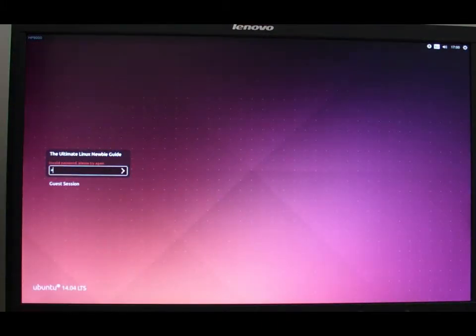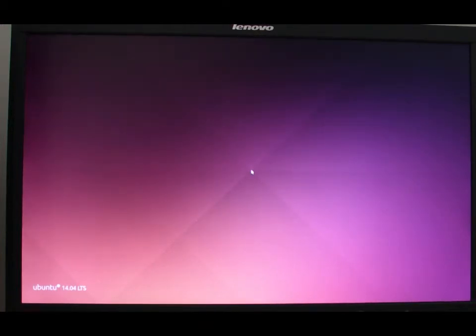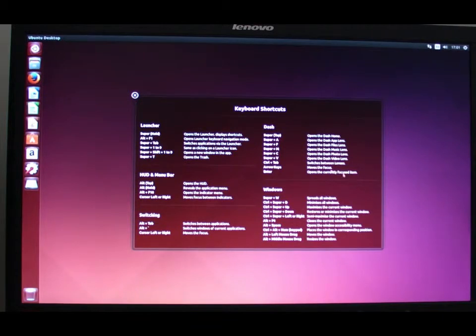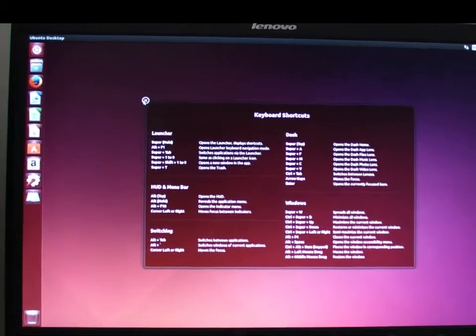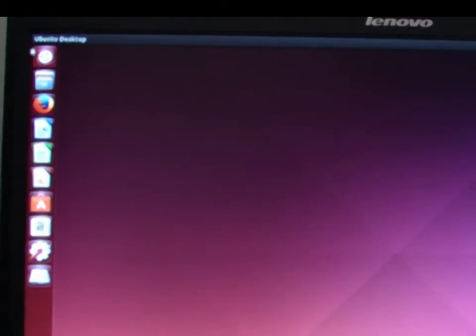Remember your username from earlier on. It's also remembered that, so just pop in your password. Hit return and you'll soon be taken to your new desktop. First off, it shows you a bunch of keyboard shortcuts which you can use to quickly navigate to places within your Ubuntu system. I'll close that for now.